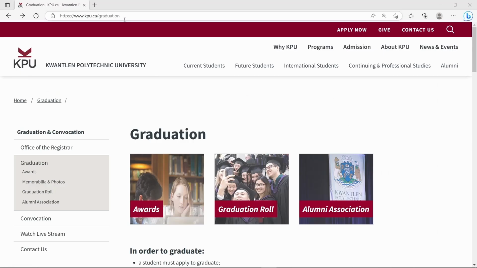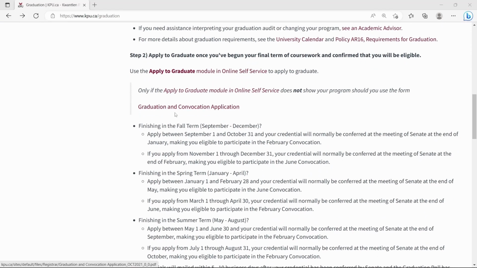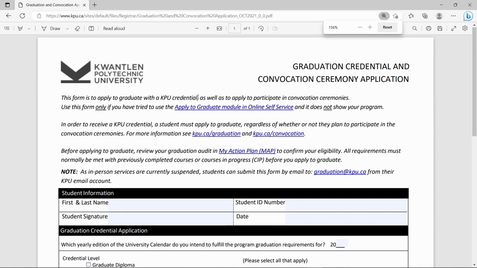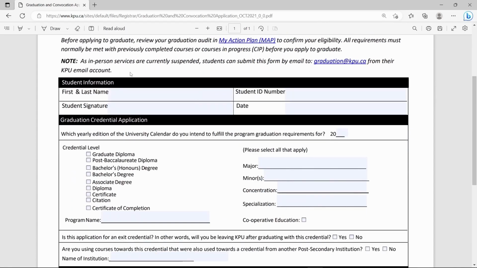Visit the graduation webpage, kpu.ca/graduation, and you will see a hyperlink to the Graduation and Convocation Application form under Step 2. Clicking on this link will take you to the form. To complete the form, it's simple. First, enter your first and last name, student ID number, your signature, and the date.